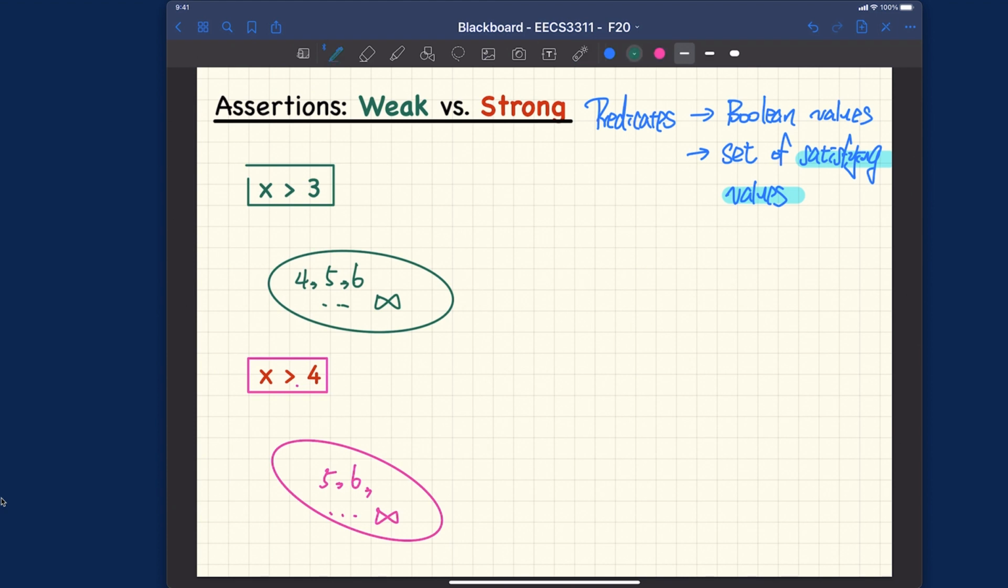Well, apparently you can see from these two sets that this set here is strictly larger than the set over here. To be more precise, the pink one over here is actually a subset of this particular green set over here.